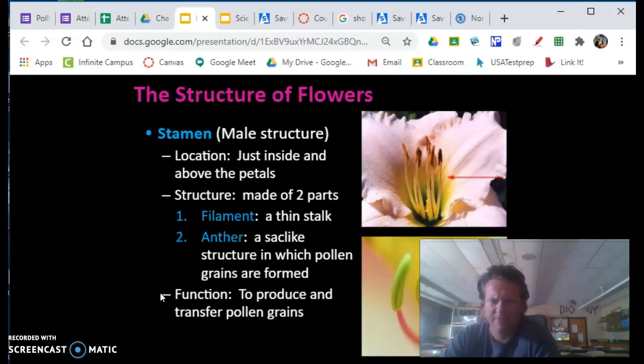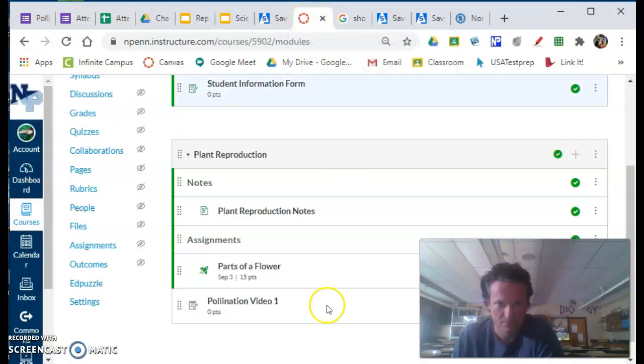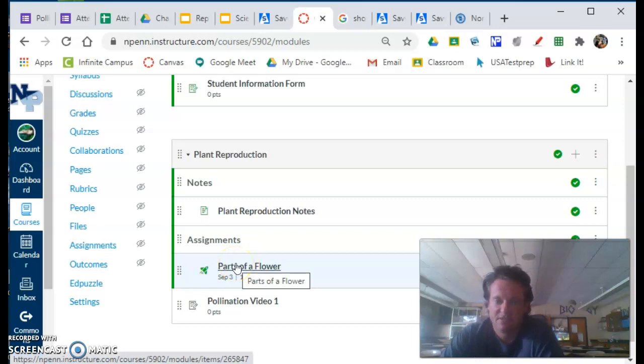All right. After doing the notes and going over the slides presentation, I had the students attempt an assignment on parts of the flower, right, which is under the assignments heading here. Nice. So you just click on that. It's just a Canvas quiz here. You can take it multiple times.